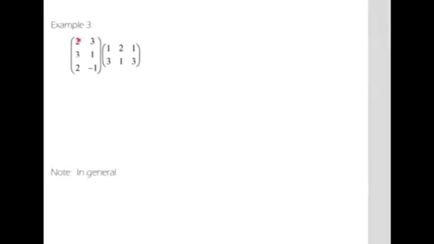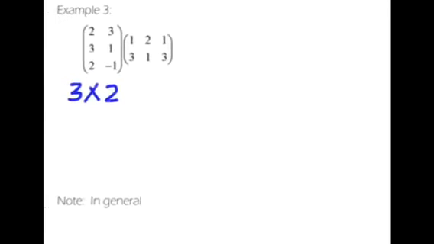1, 2, 3. So it's a 3-row by how many columns? 1, 2. And then the other matrix has how many rows? 1, 2. And how many columns? Looks like 3 to me.